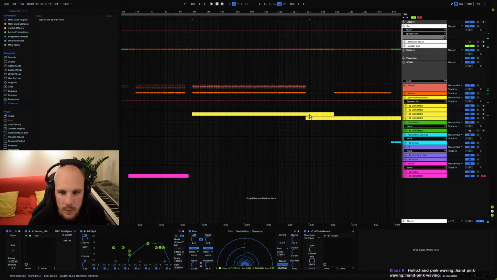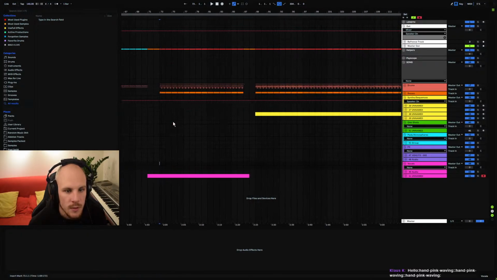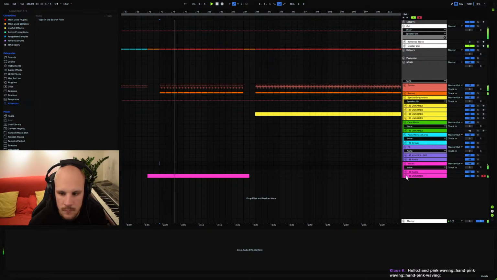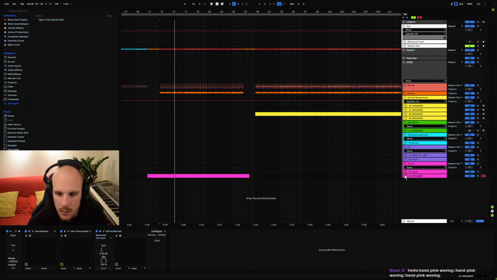We need to excite this synth. We need to make that better. Here's the vocal rhythm here. I'm just doing some formant shifting here, as you can see.